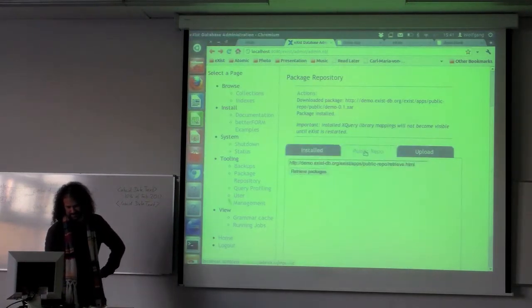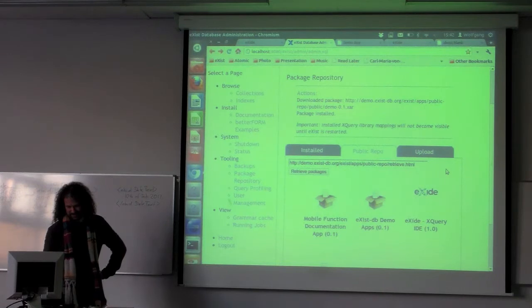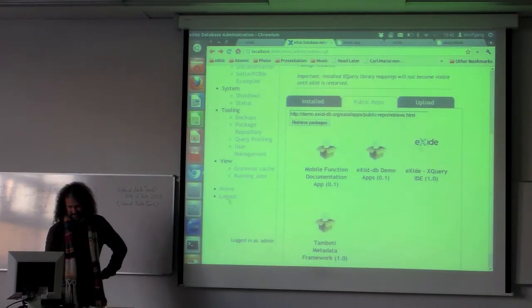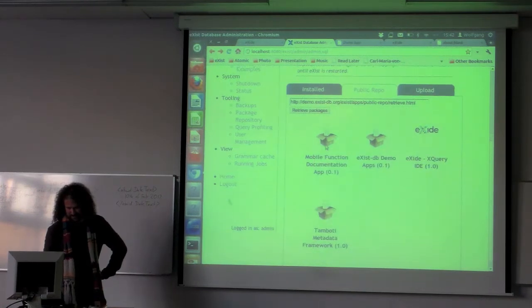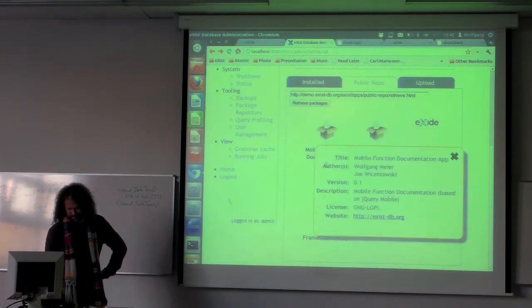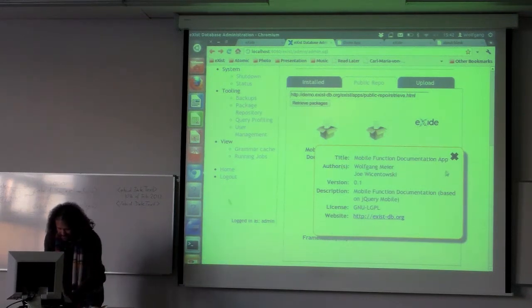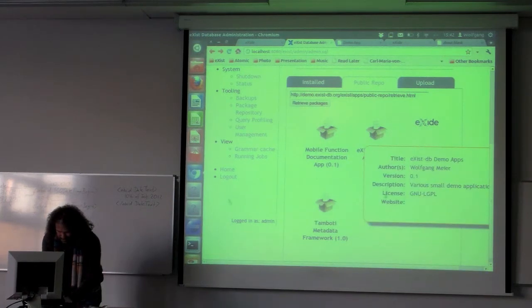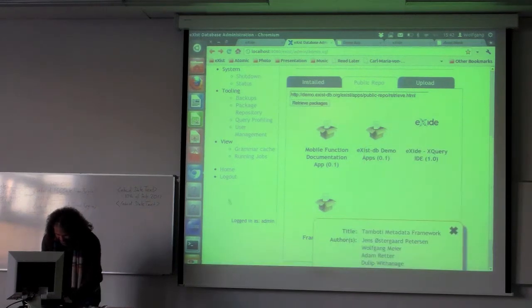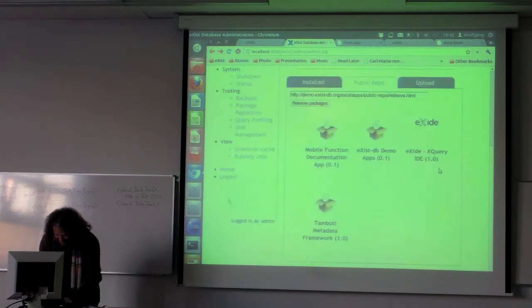over here, go to the public repo, but you can also use your own repository or you can upload local resources, local packages. And then you click here, for example, if I want to have this one again, button to install, connection is too slow to see that. Yeah, I don't get the icons, so I can't click them. It needs to contact it.